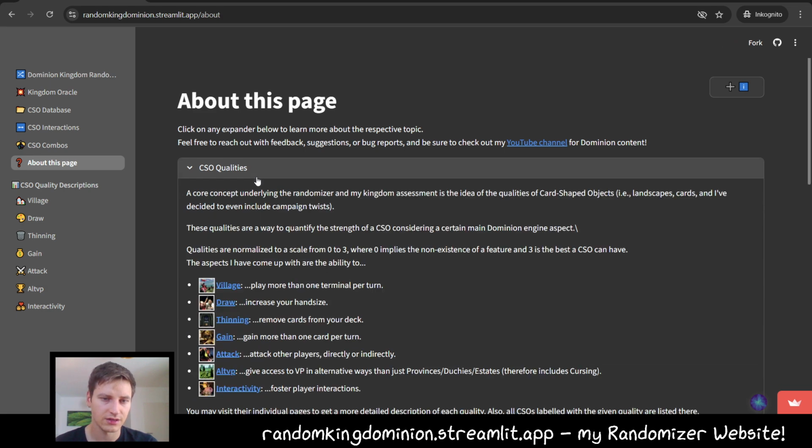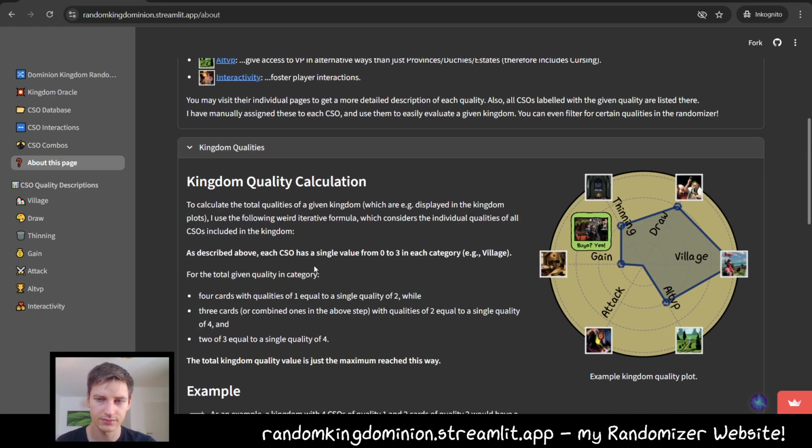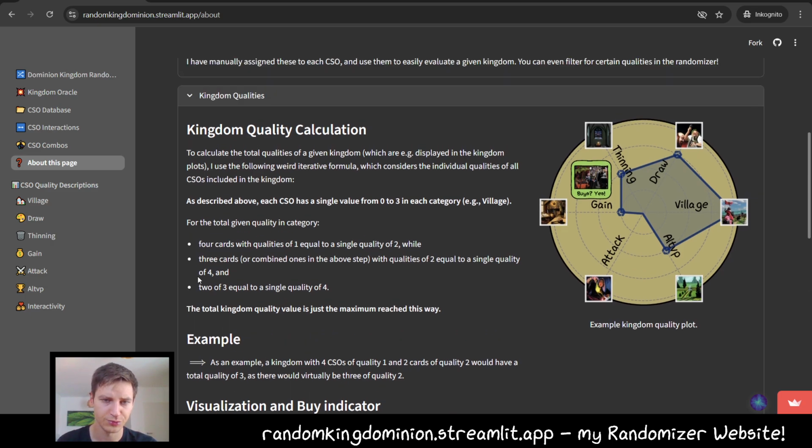But yeah, so these are the qualities each individual card gets, and then from this, if we have a kingdom, we take all of the cards and look at each individual quality to calculate an overall score. And this is what is then shown in this kingdom plot you've seen earlier as well. And the formula for this is a bit convoluted, but I think it works quite well. So we need 4 cards with qualities of 1 to reach an overall quality of 2. And then we need 3 cards with a quality of 2 to equal a single quality of 3. That's a typo, the 4 here.